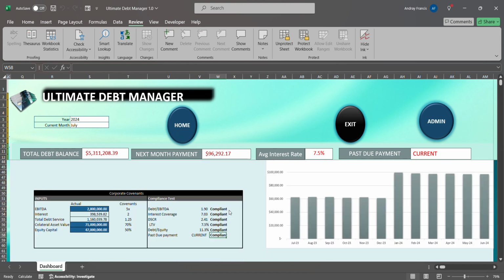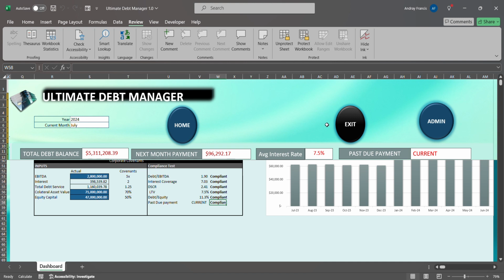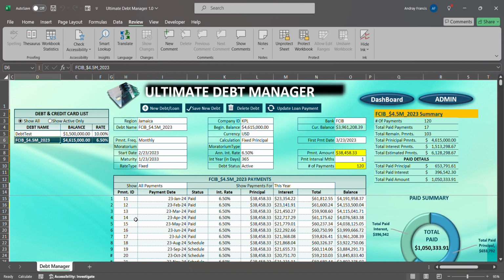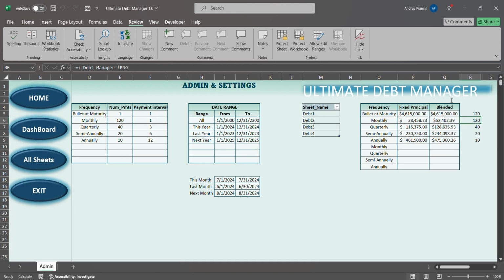You can scroll down here to see what it is, or you can look here to see if there's any past due payment. You can just make the payment. Go back to home, then go to the particular debt, see if there's any debt that is past due, and just go to it and pay it. Right? So very intuitive.